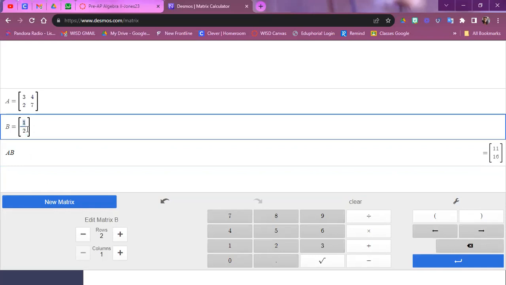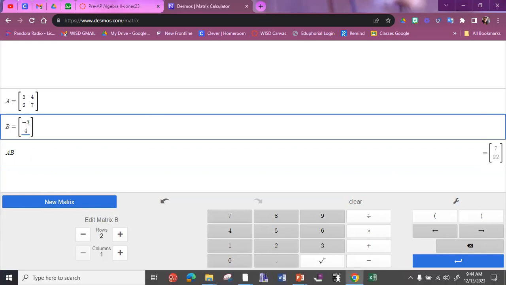So what's our second value we're testing? -3, 4. And notice, it automatically updates it for me. So we're at 7, 22. What's after -3, 4? 5, -2. It updates it, and we have now 7, -4. What's our next one? -1 and 6. And we end up with 21 and 40.